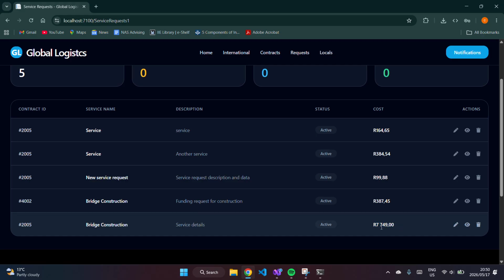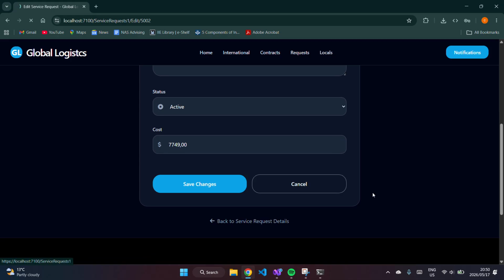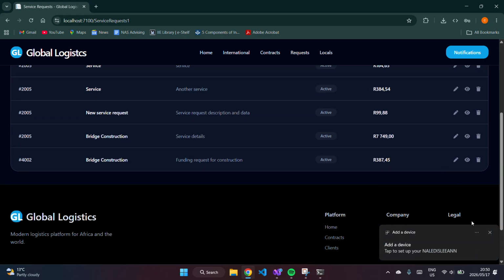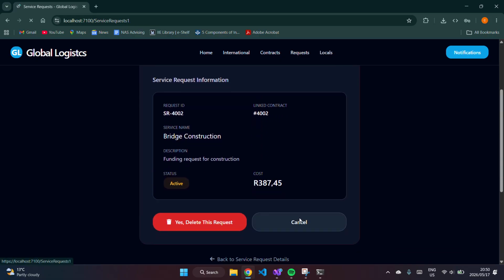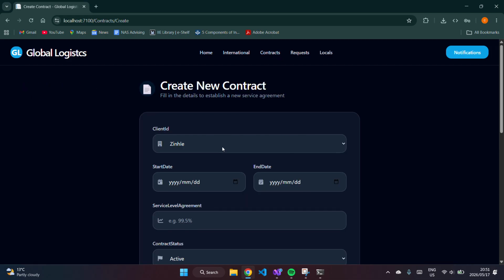That is our currency conversion API that is able to convert the base currencies to the target currency, which is the rands. So there it is, 400 euros being 7,750 rands. We're also able to edit our service details. We are also able to view our service request details, and we are also able to delete service requests using our lovely interface.